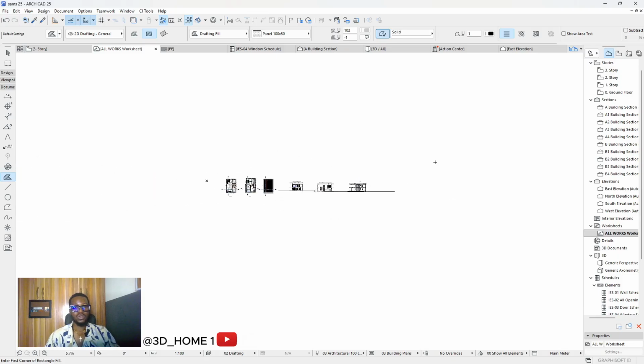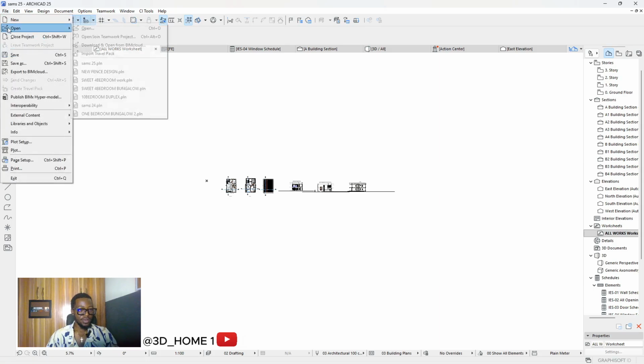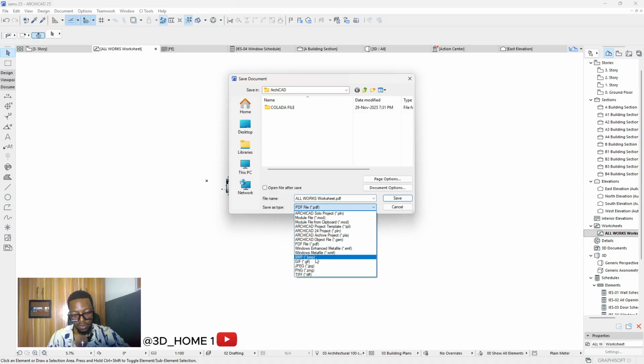So once you're done bringing all your drawings here, the next thing you need to do now is press Escape. Then click on File, click on Save As, then come all the way here, change it from PDF file to, you're going to see, DWG.